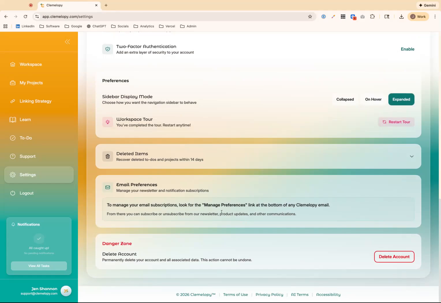Your email preferences can be managed through your emails that you receive from Clemelopy, and this is just a reminder. You can also delete your account completely through the Delete Account button. And that is an overview of the Settings page.